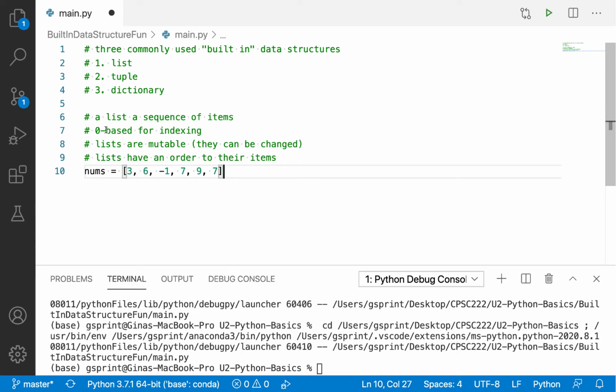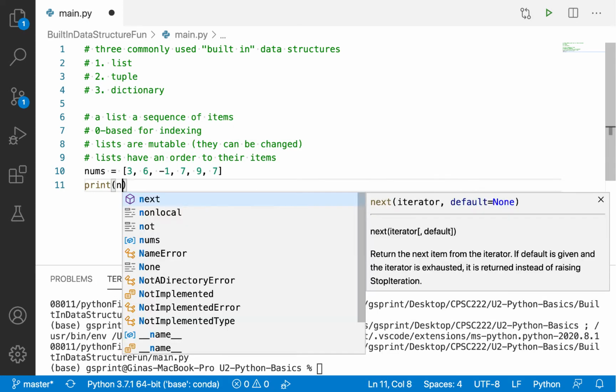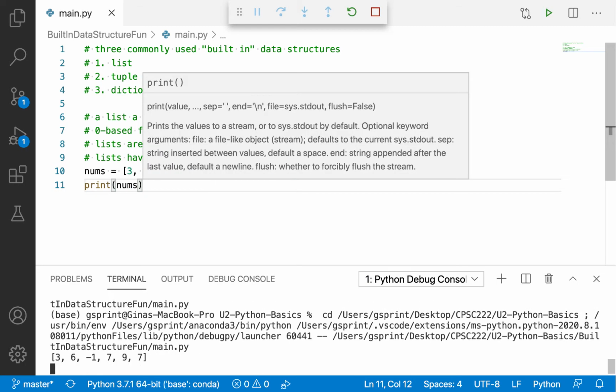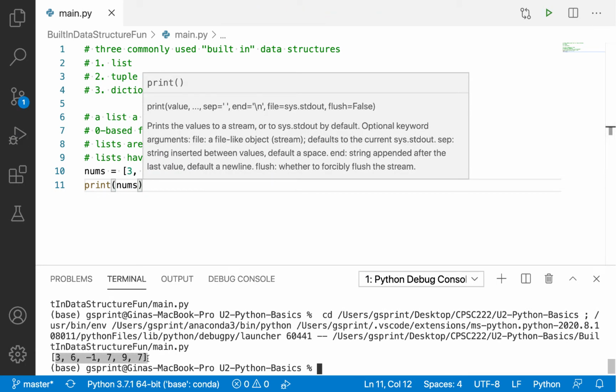I'll note that in Python, we can have mixed types in our list. Right now, all of my items are ints, but if I wanted to, I could put a float in here, or I could put a string in here. They can be mixed types, but right now, all of my items have the same type, which is int. So I can print out nums, and I'll see an output representation or a string representation of my list.